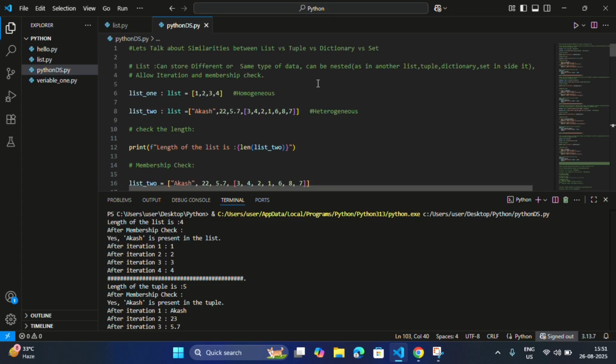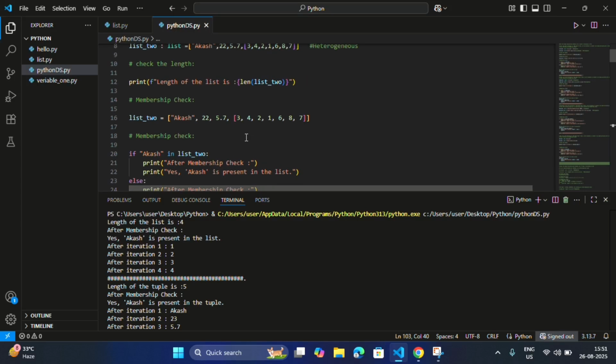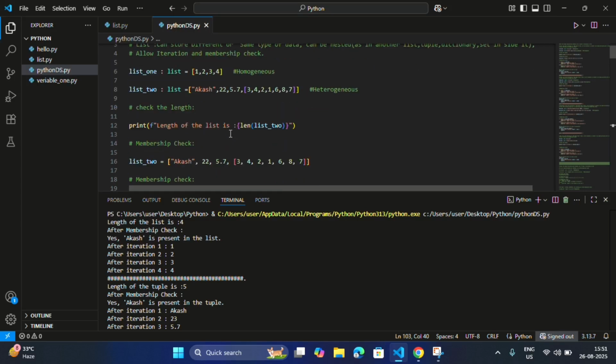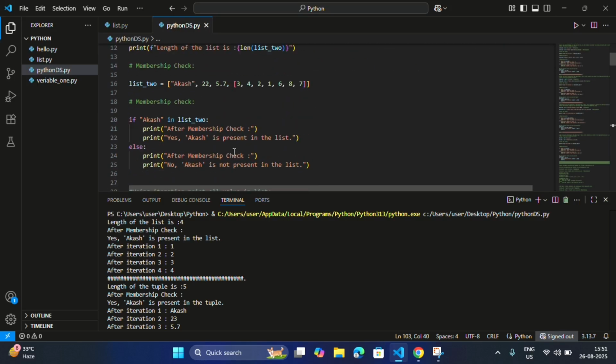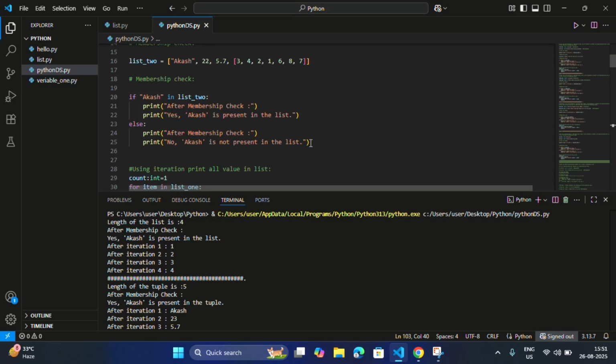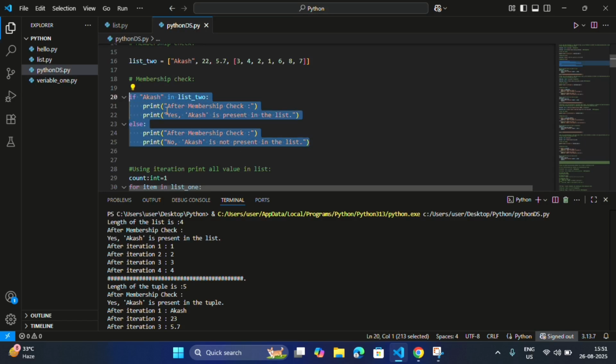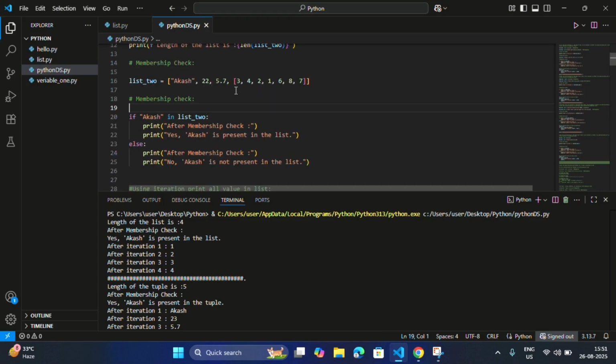Then let's talk about iteration or membership check. Membership check, what does it mean? So I will let you see an example. Here you can see I'm performing on list. So here you can see I write just if it occurs in list, means Akash is already present in my list 2, and I'm checking if Akash is in list 2, means if Akash is present or not.